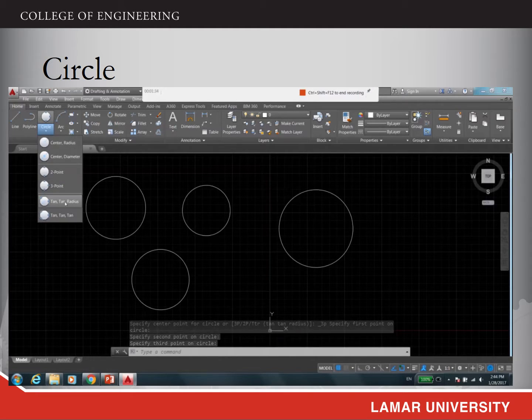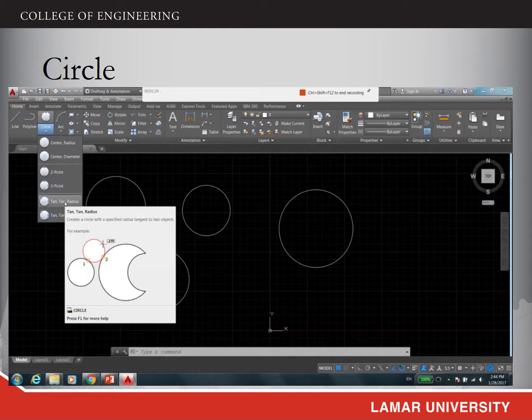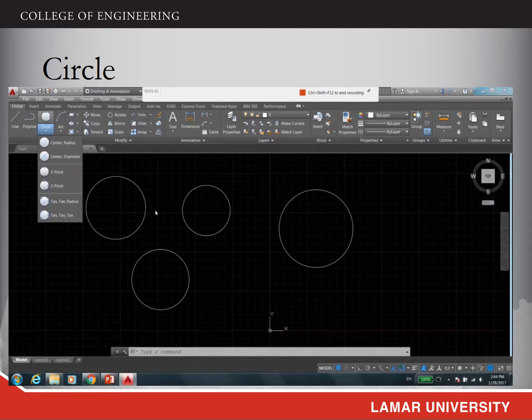And the fifth method is a tangent-tangent radius. This one is quite useful. And you can define a circle which will be tangent to the other two objects. It's not necessary to be circles. It could be line, arcs, and ellipse. And then you specify the radius of that circle. This one will give you one identical circle on the screen.